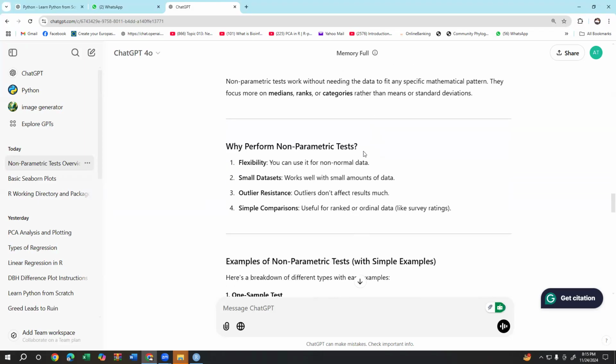Why perform non-parametric test? Flexibility: you can use it for non-normal data. Small data sets: it works well with a small amount of data. Outlier resistance: outliers don't affect results much. Simple comparison: useful for ranked and ordinal data like survey ratings.